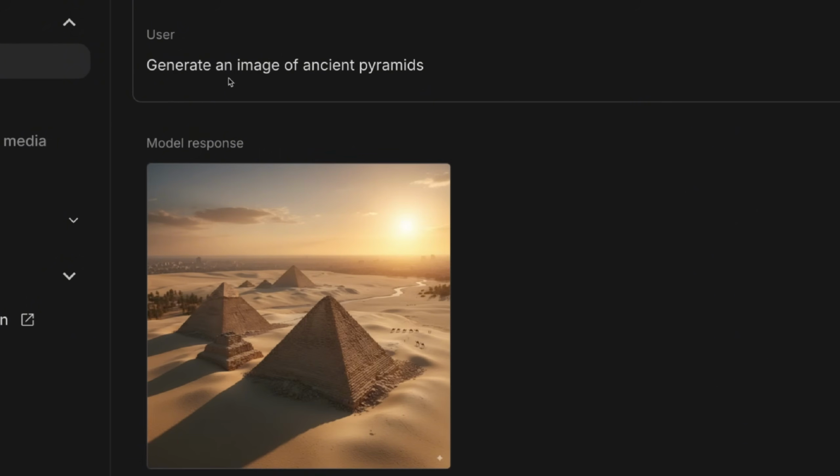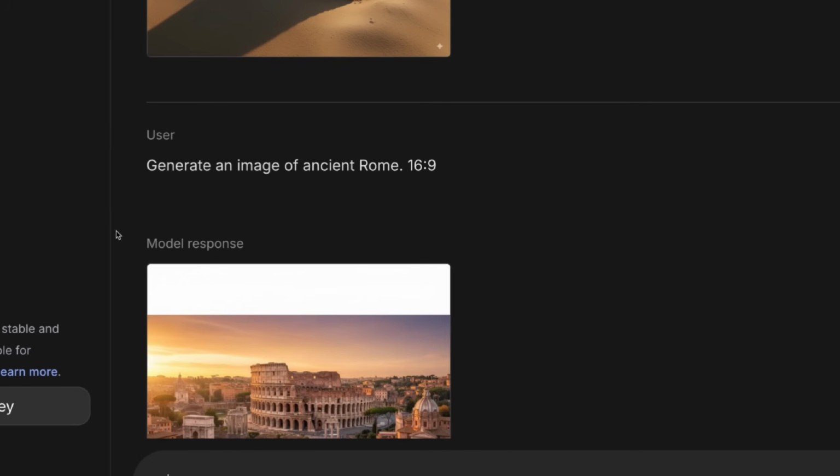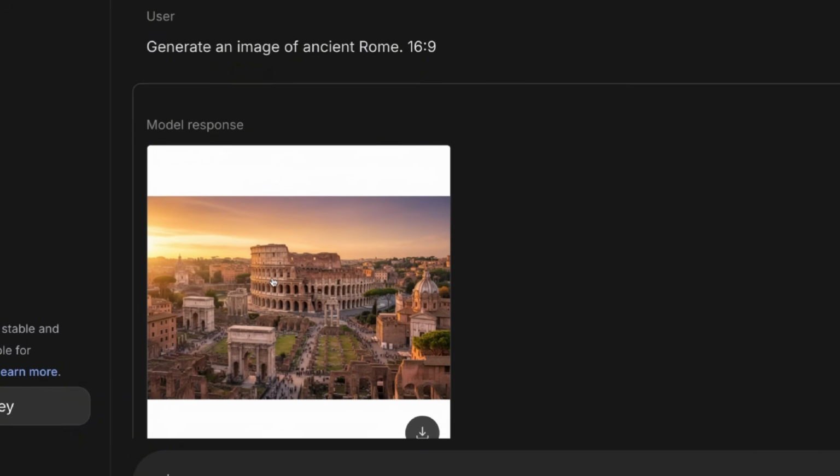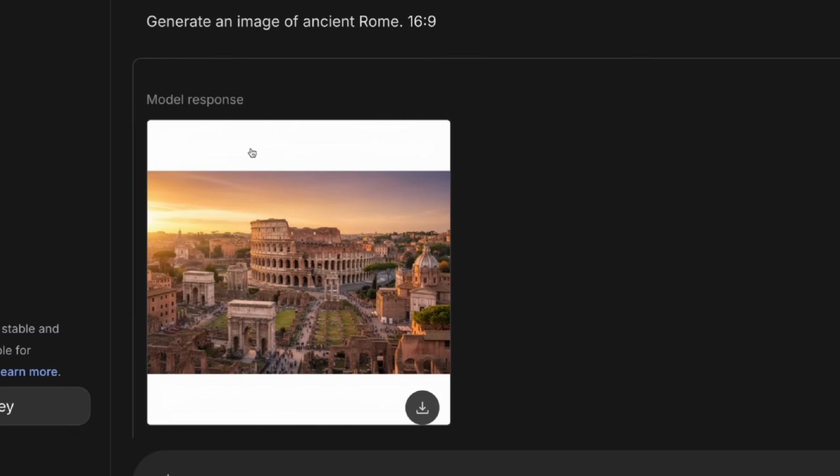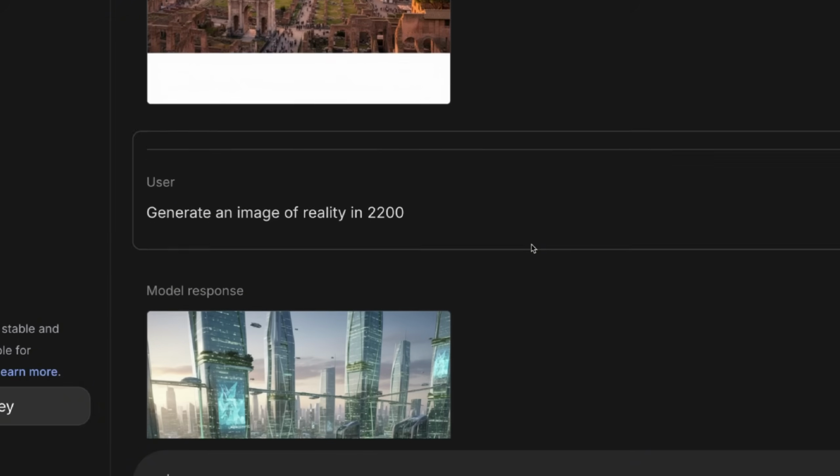For example, here we have an image of ancient pyramids, and here is the image. It looks alright. Here we have ancient Rome. Again, I wrote 16:9, so it did it in this weird style with those white boxes. You can just take it and, for example, remove it in Canva. So this is quite simple.